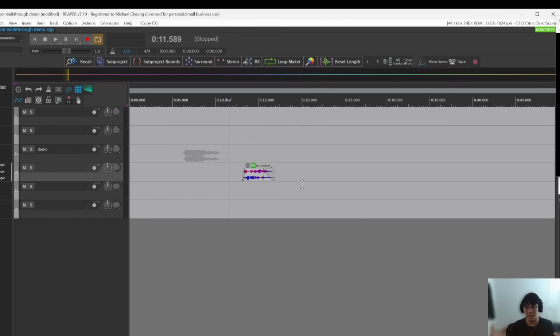Cool, so that's basically it for the session setup. It's nothing fancy, but I found that this has worked well for me so far.